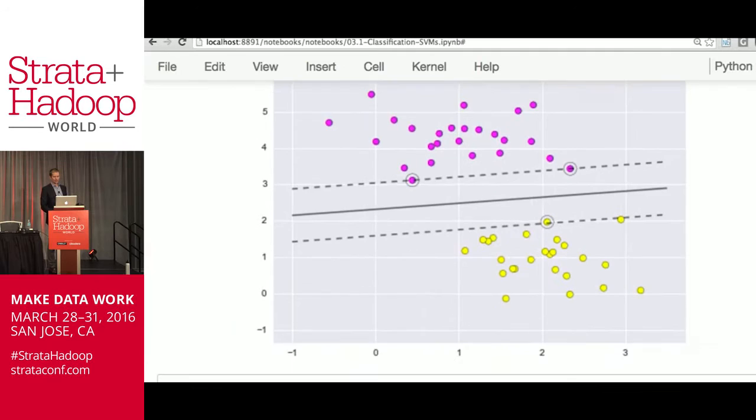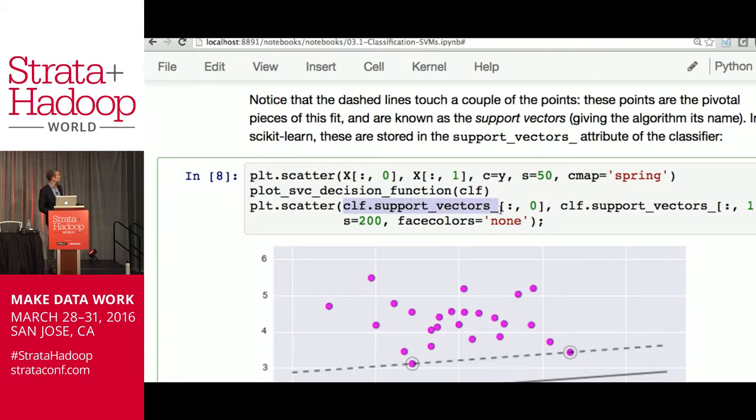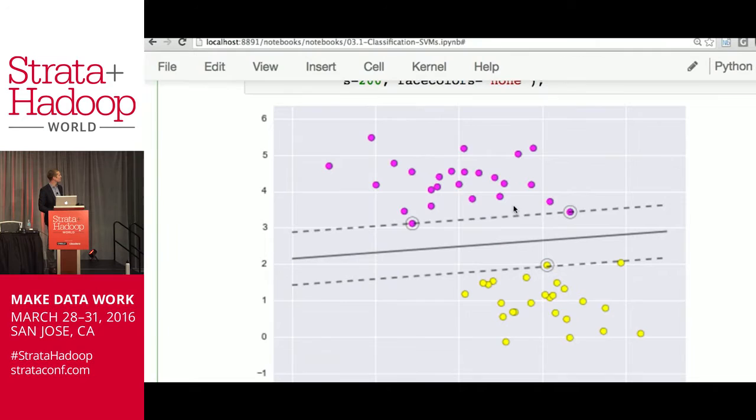Now, you'll notice if we look inside the classifier, it has these support vectors that were fit. And if we plot those support vectors, it actually tells us what they are. So these are the points that are important. We can move any point in this plot away from the line, except for these three, and the fit won't change at all. It'll just be those three, unless they stray into the margins, and that will change things.